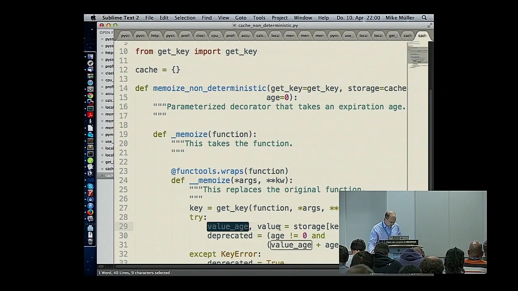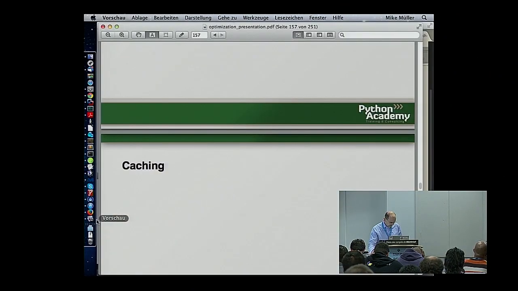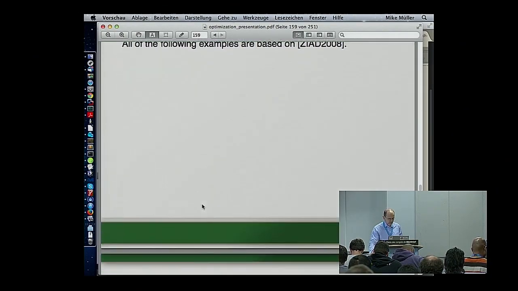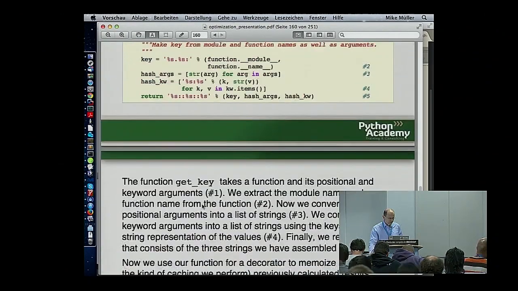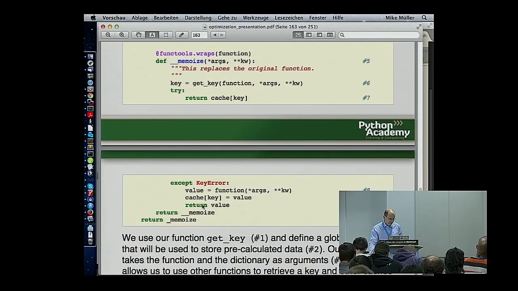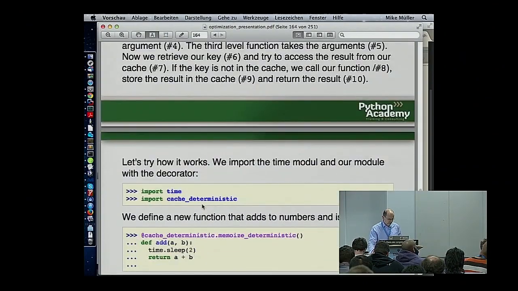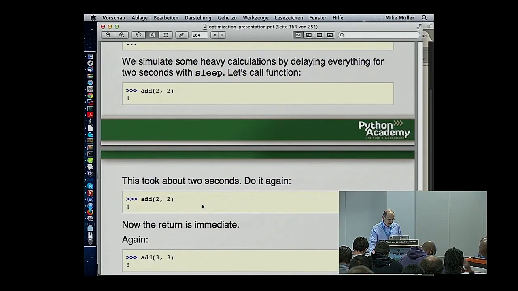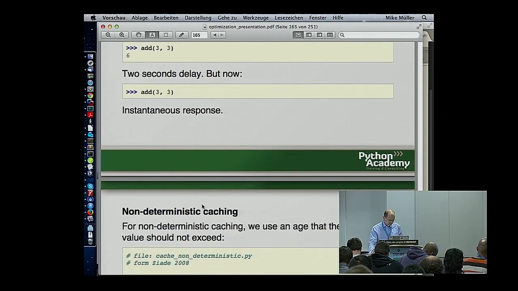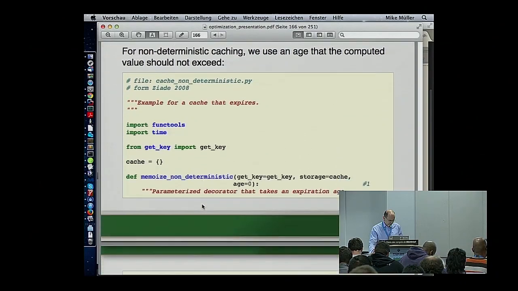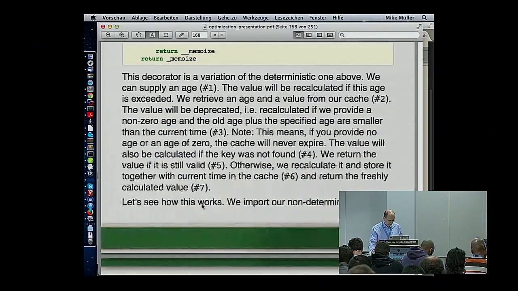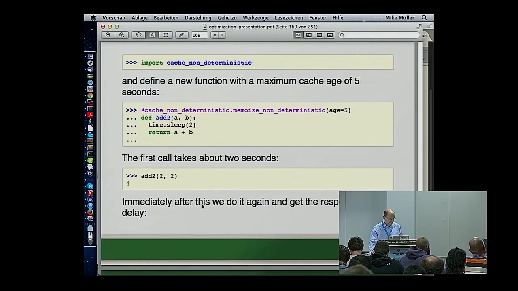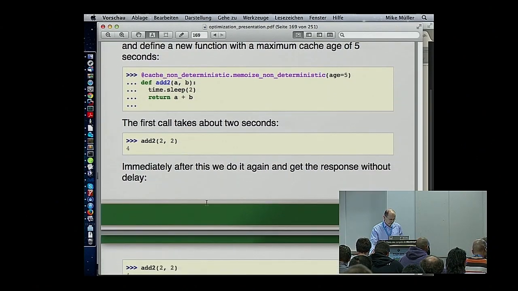Good, but Python is smart enough, so you don't actually need to write so many things yourself. It's interesting to do it, to see how it works, but these are two implementations I just wrote. This is just an example: this non-deterministic cache is throwing things out, which you saw. If you run this one, after 2 seconds you have to recalculate.